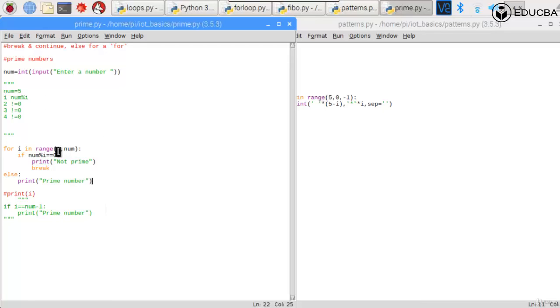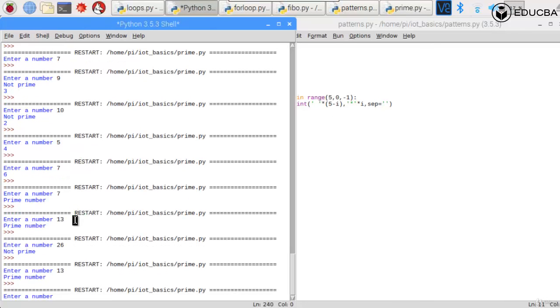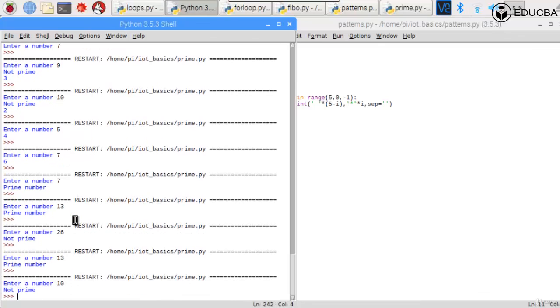It will come to a case when the condition will become negative, and the for will become false. It will go into the else. But what about the other numbers? Let's say 10. If num mod 2, which means 10 mod 2, was equal to 0, it printed not a prime, and it broke out of the entire for. It never got a chance to go into the else, right? So if I say enter a number 10, it will never go into the else.